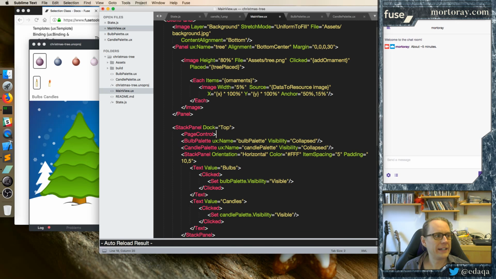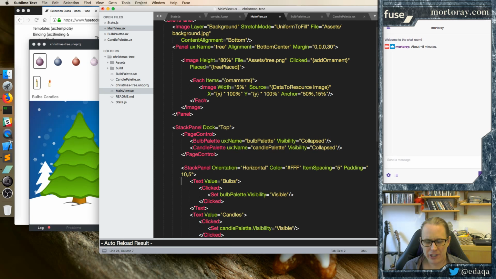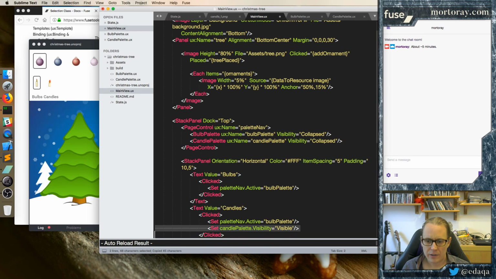Page control, and we're going to put the palette bulbs in there. And we can actually use a page indicator at the bottom. Well, let's first off give this a name. UX name equals palette nav. And we can actually do palette nav dot active equals bulb palette. And this one will be candle palette.